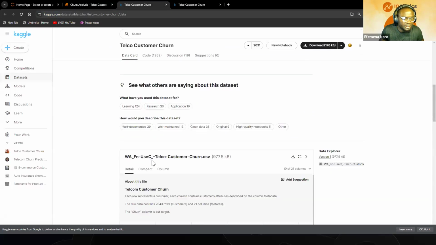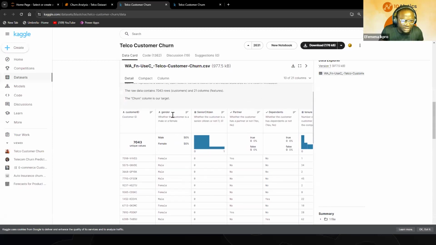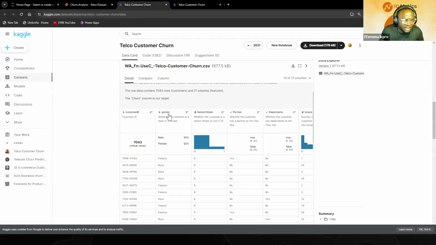They explained it here. Okay? They explained it. So you see it here. This is the same data set: gender, senior citizen, partner, dependent, and so on. The first column we have in the data set is gender.